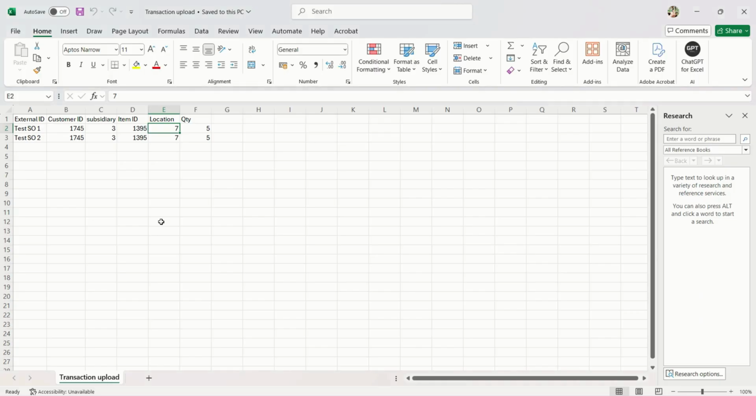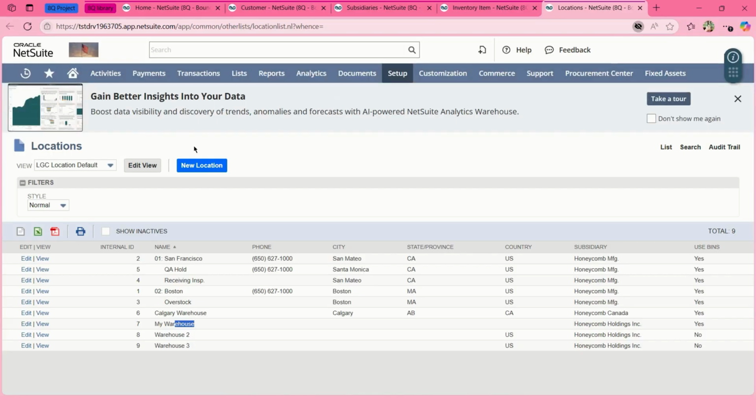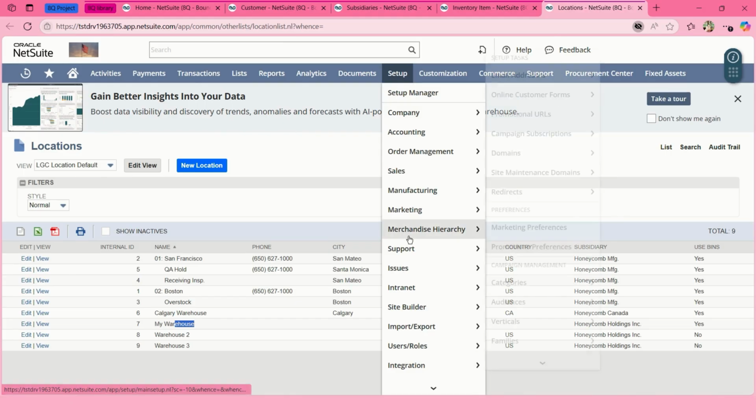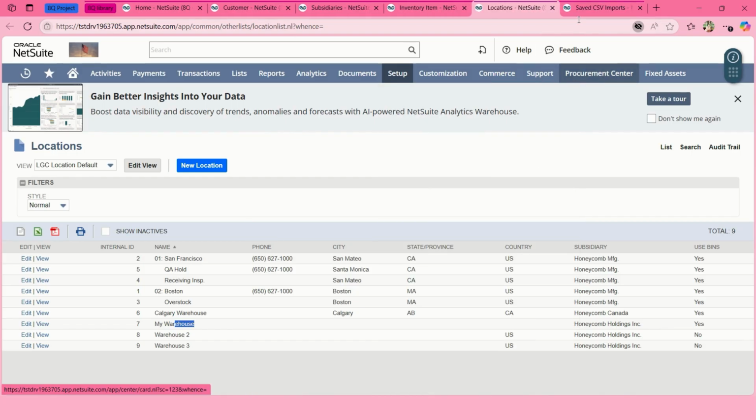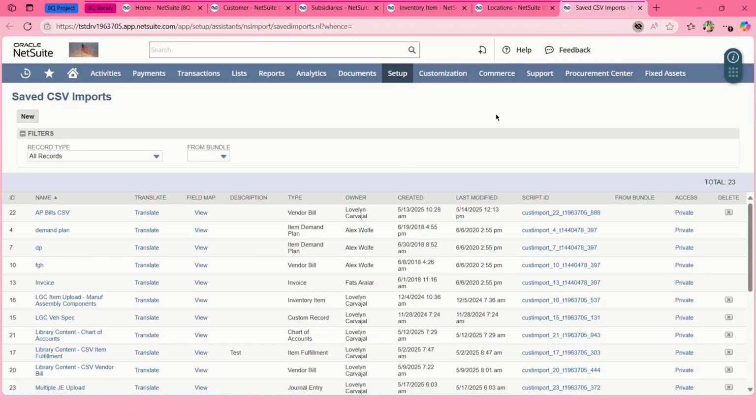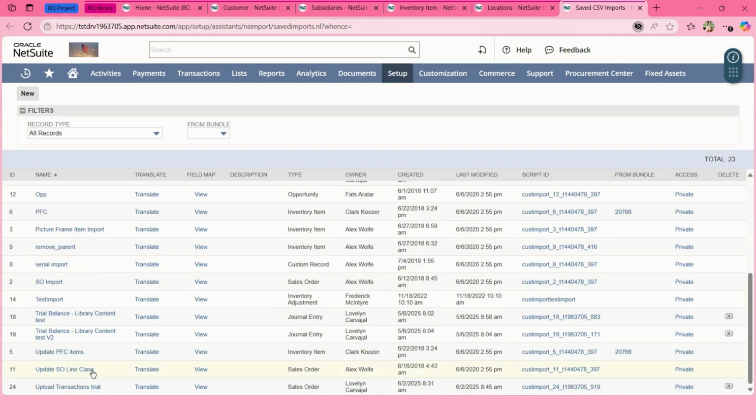Depending on your business needs, you can include other optional fields such as class, department, sales rep, or memo to further enrich your transaction data. To import the file, navigate to Setup, Import/Export, Import CSV Records. For this demo, I'll be using a previously saved mapping configuration to streamline the process and ensure consistent field alignment.